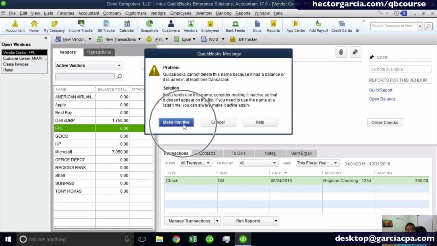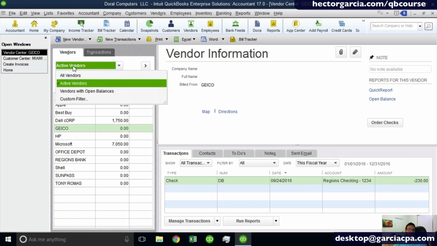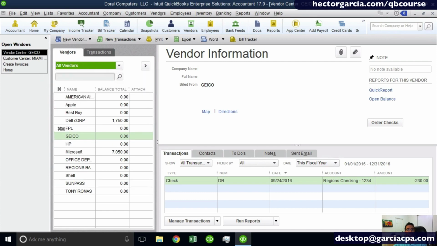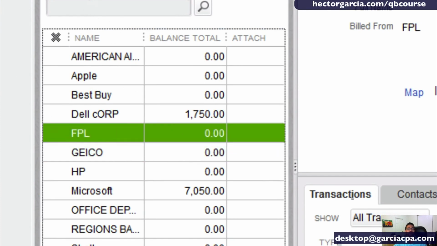So in that case, you can just click on make inactive, and that will just hide it from the database. And if you ever wanted to see it again, you would click up here where it says active vendors, or if I happen to be in customers, same thing, active customers. Click on all vendors, and then once you see your inactive ones, like this FPL that has the X on it, I can just click on that X and make it active again.